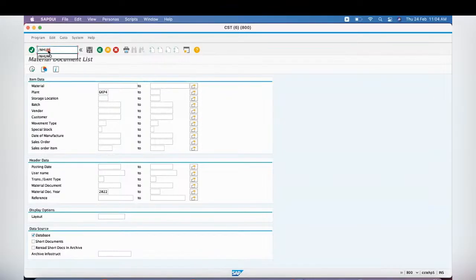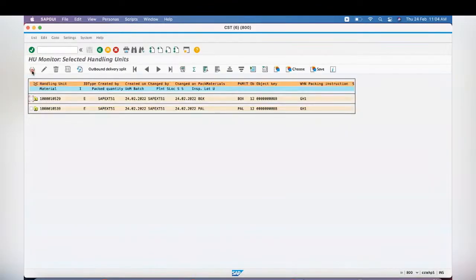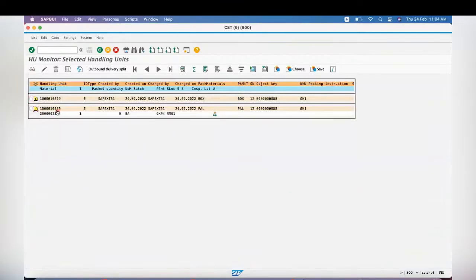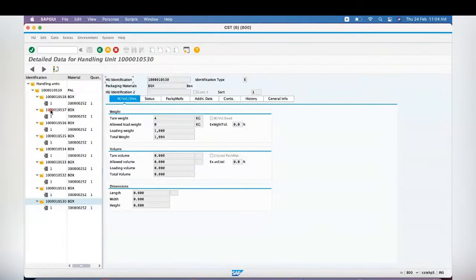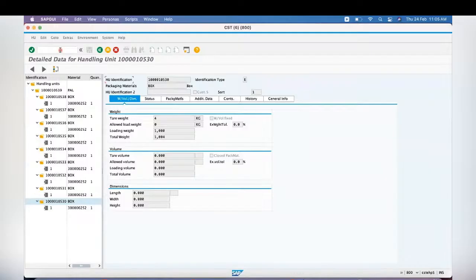So let's take any one pallet. See, this is pallet 539 and it has multiple boxes. We are going to do unpacking. Go to LM22.